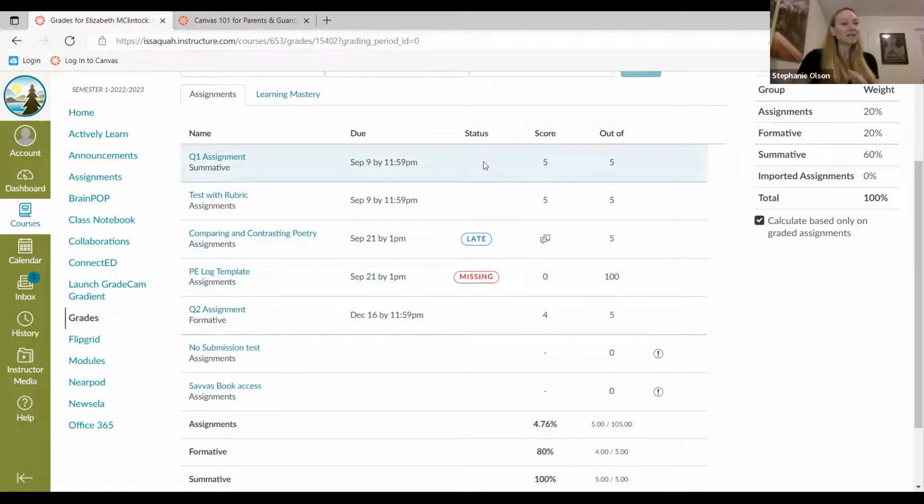For other assignment types, teachers have to manually put the status in. So if the teacher hasn't received something that was collected on paper, they might put the status of missing. So hopefully that clarifies a little bit about the late and the missing.